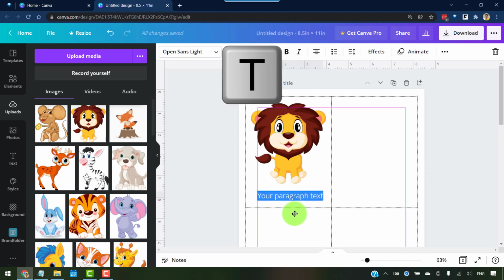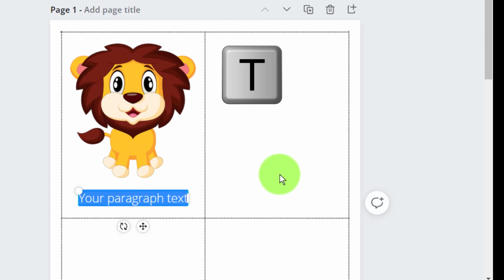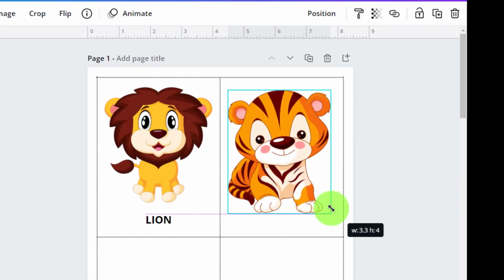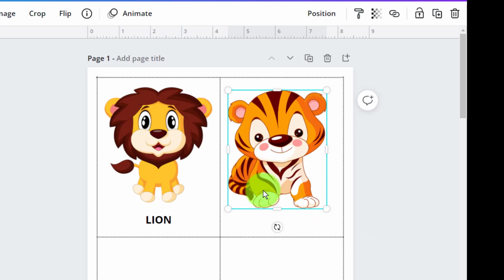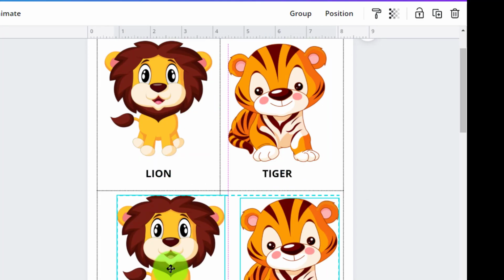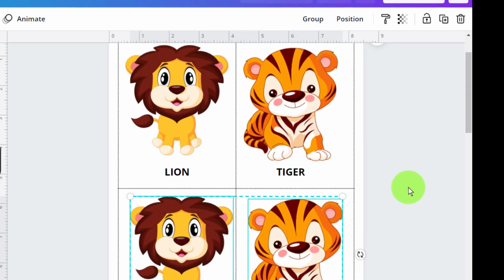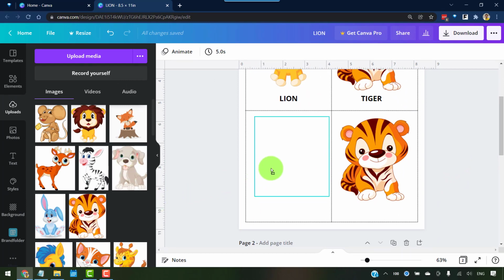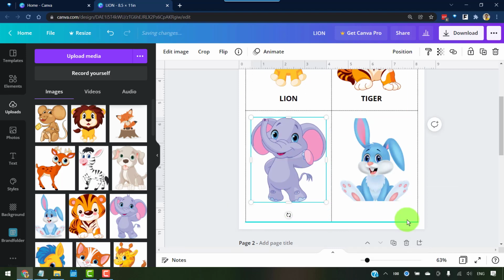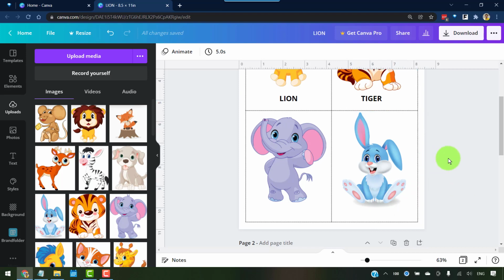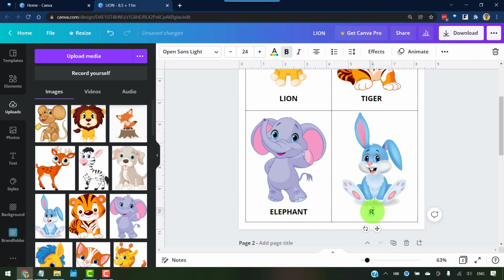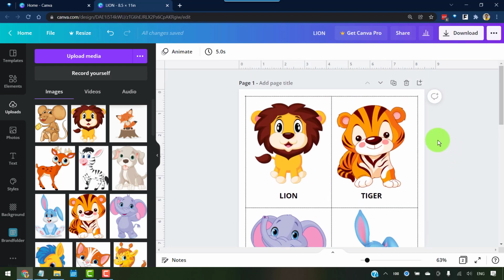I'm going to hit the letter T on my keyboard to bring up the text box and type in the name of the animal. Let's bring up another animal and add this over here, tiger. Duplicate the name. I'm going to duplicate these images as well, bring them down for quicker additions, and simply drag a new animal to change the animal. Cool. And let's also add the names. Okay, now the flashcard is ready for 4 animals.